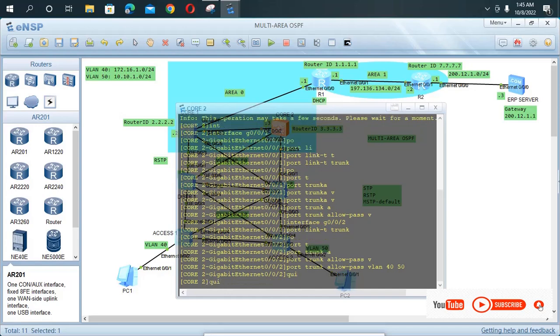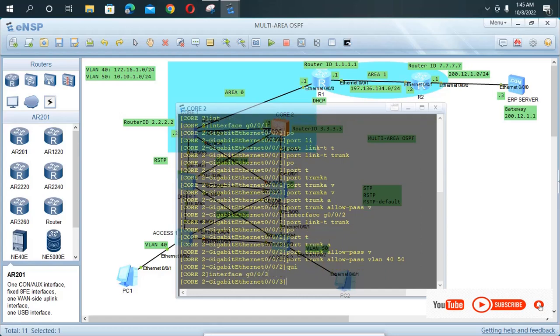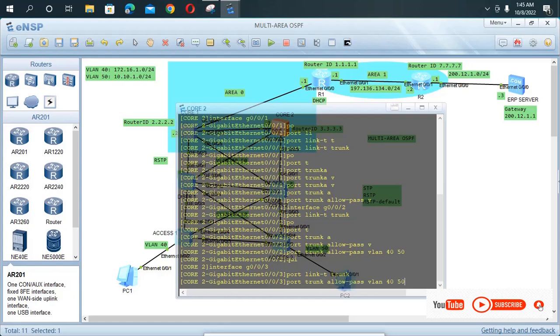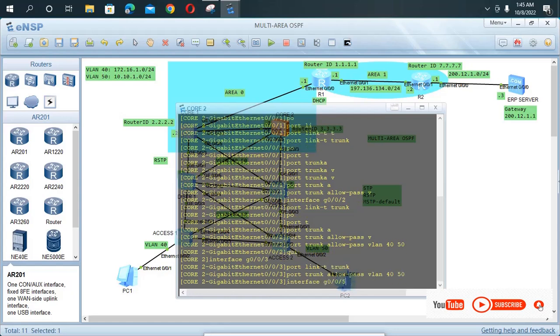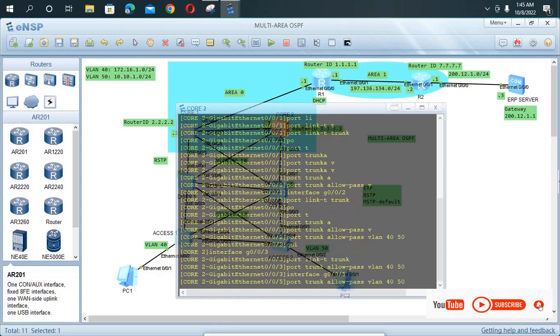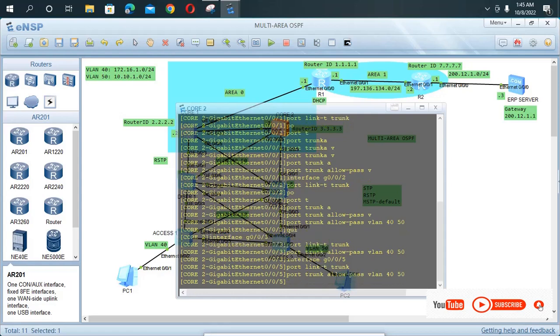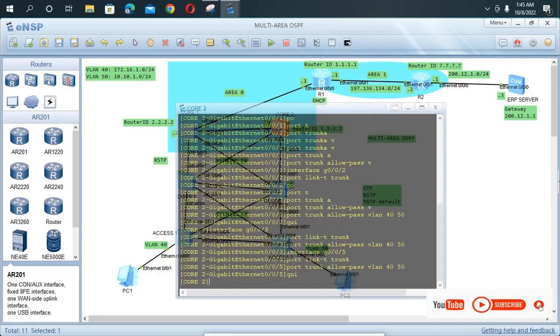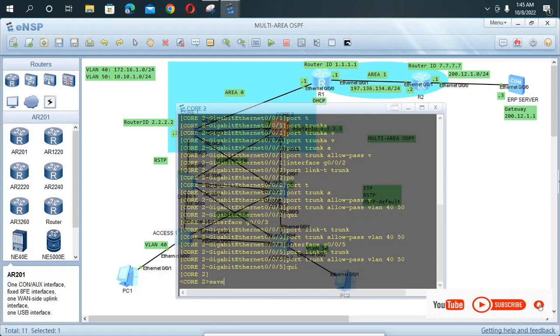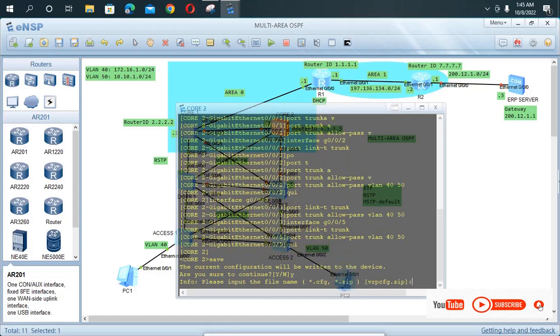Sorry, you're not supposed to quit because you cannot configure those other interfaces. Gig 3: you give it the port link type trunk, and the trunk is allowing VLAN 40, 50 to pass. Also gig 5, allowing VLAN 40, 50 to pass. Then you quit. You save your configuration. Say yes.